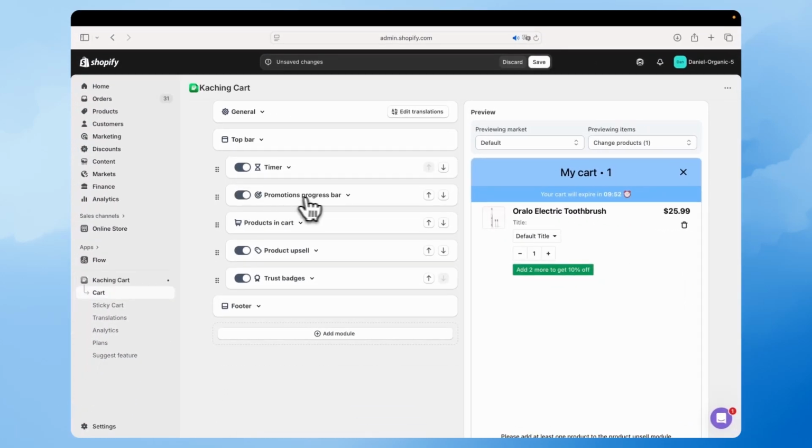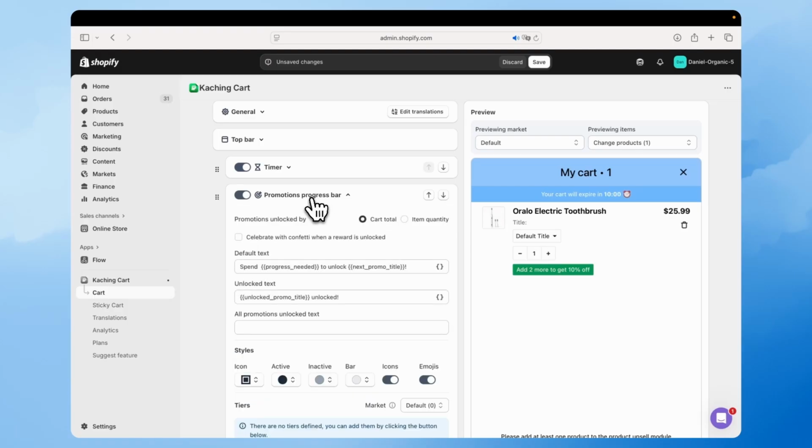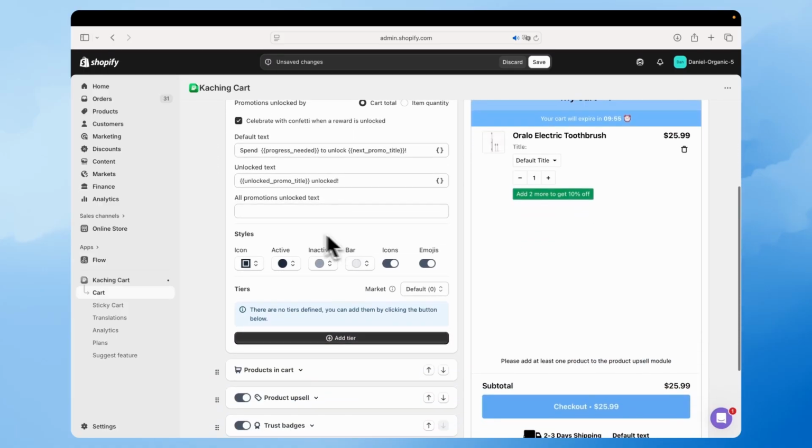Then we have Promotions Progress Bar. You can choose to unlock promotions by cart total or item quantity. Add a bit of fun by enabling mini confetti when a reward is unlocked. You can also customize your progress bar style, icons, colors, or simply toggle emojis or icons on or off.